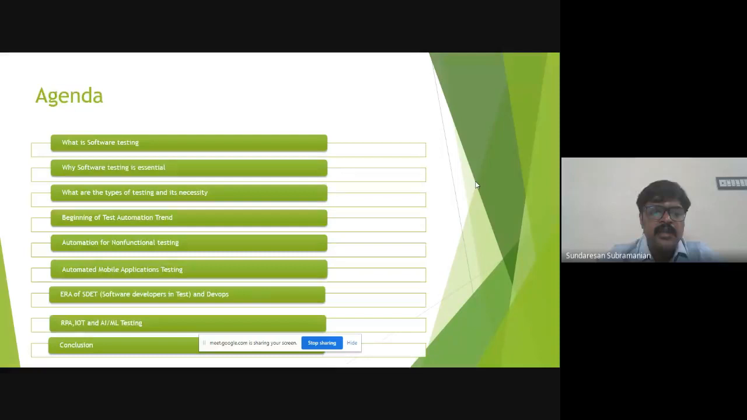Okay, so you can see the agenda of this meeting here. First we will give you an overview of what software testing is, why software testing is essential for the industry, and what the types of testing and their necessity are. Then how the test automation trend started and how automation influenced different types of testing. As industry and technology are emerging, how testing has emerged into mobile application testing, and then the latest needs of a software tester. Next are the future trends expected in the next 2 to 3 years, and finally a conclusion note. So you can move to the first slide.